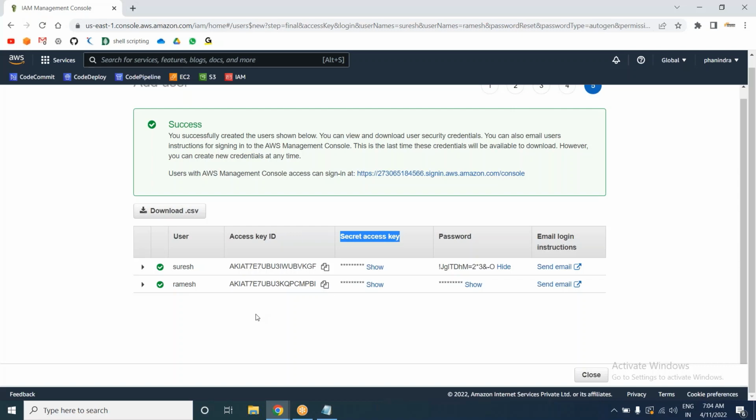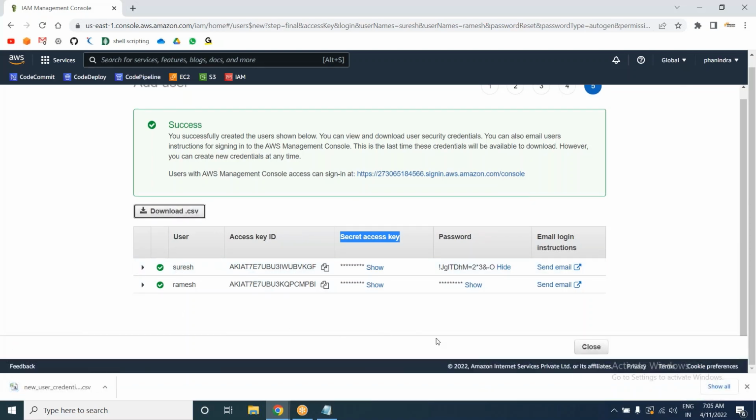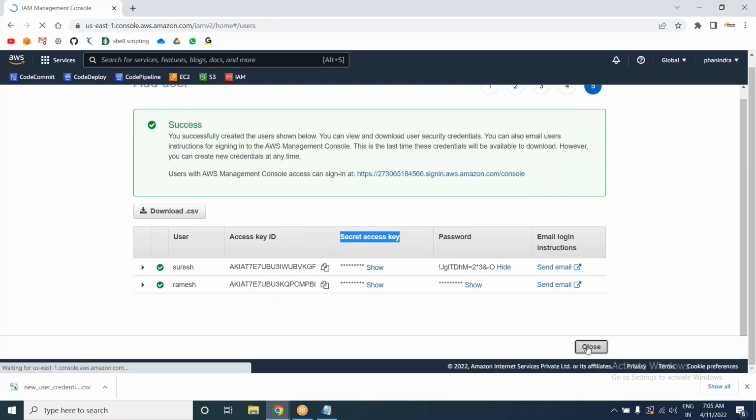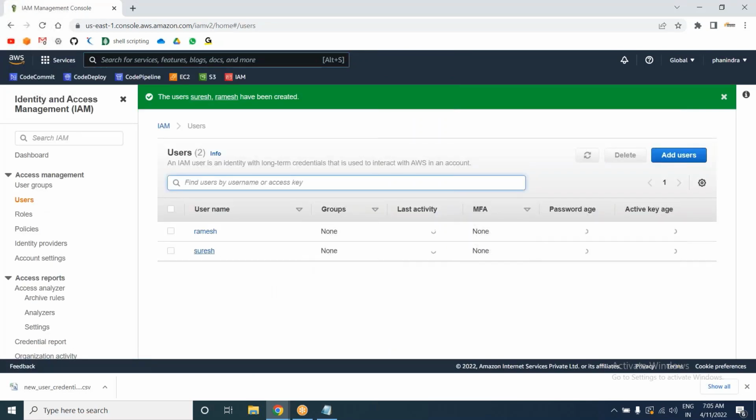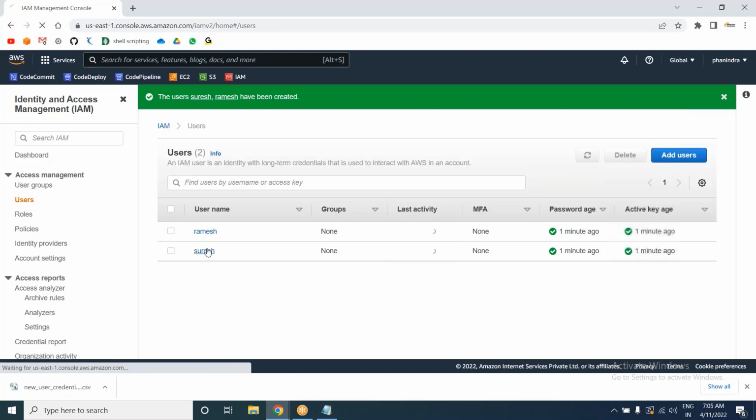So this is how you can create an IAM user, and you can grant some particular permissions to him. Now let me try to log in with that Suresh user. Let me download that credentials, and then let me click on close. I'm just closing my window. See, currently there are two users. Let's say I'm selecting the Suresh user.